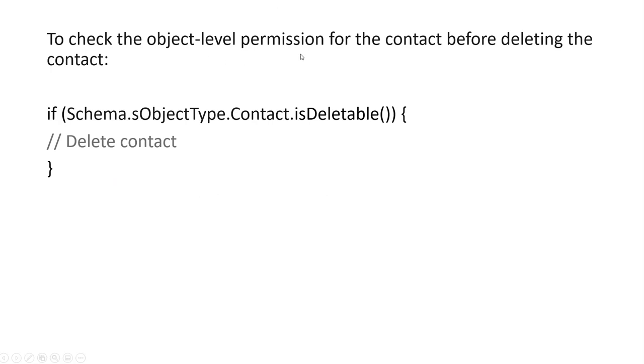To check object level permission for the contact before deleting the contact. If you want to delete it, you have to check whether the user has the delete permission. So Schema, SObjectType, Contact, this is our example, isDeletable is a method. It is an out of the box method on Contact. So then you delete it. So this is how you fix that error.